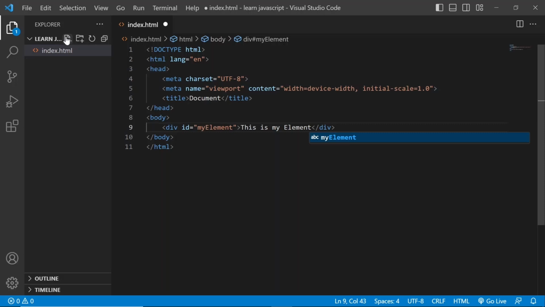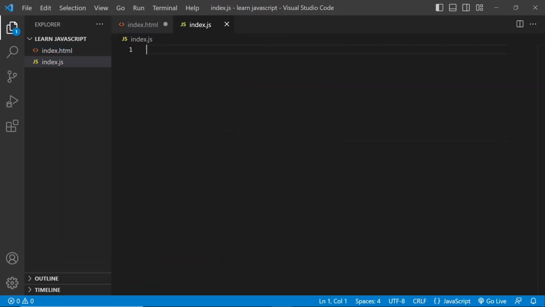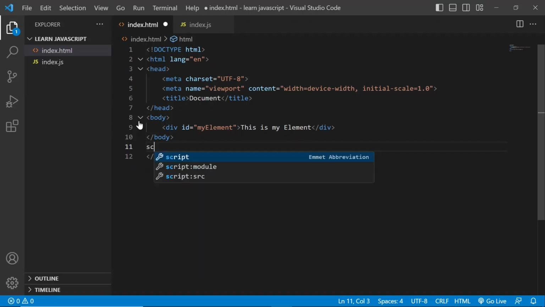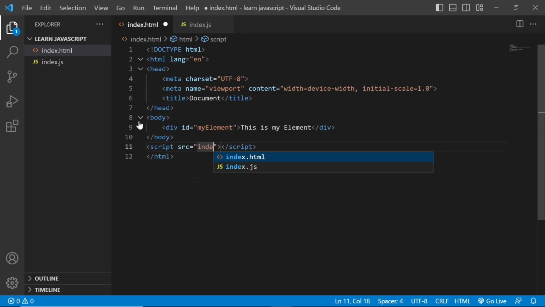So let us create our JavaScript file and we name it index.js. And then after, we link the two. Then in index.html we link index.js, we control save.